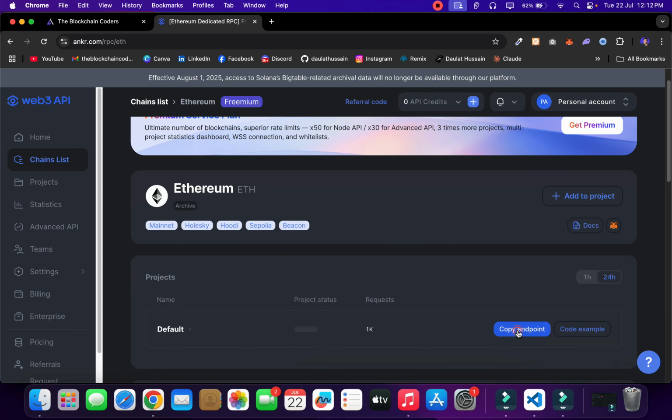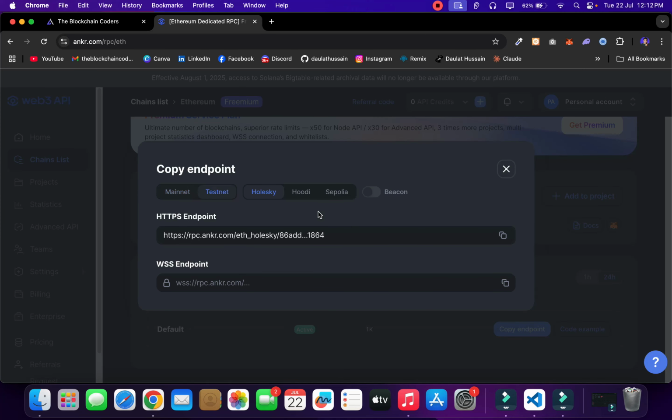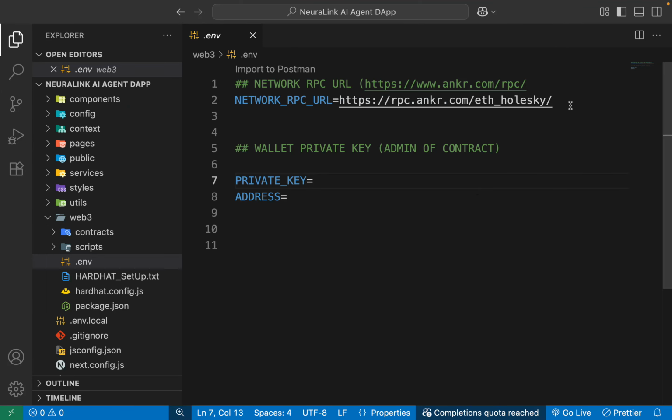I'll go back to the copy endpoint. I can go back to the test network, and I have the Holesky. I'll simply copy, and that's what I'm going to provide here. So this is the first thing I have to get, paste here.